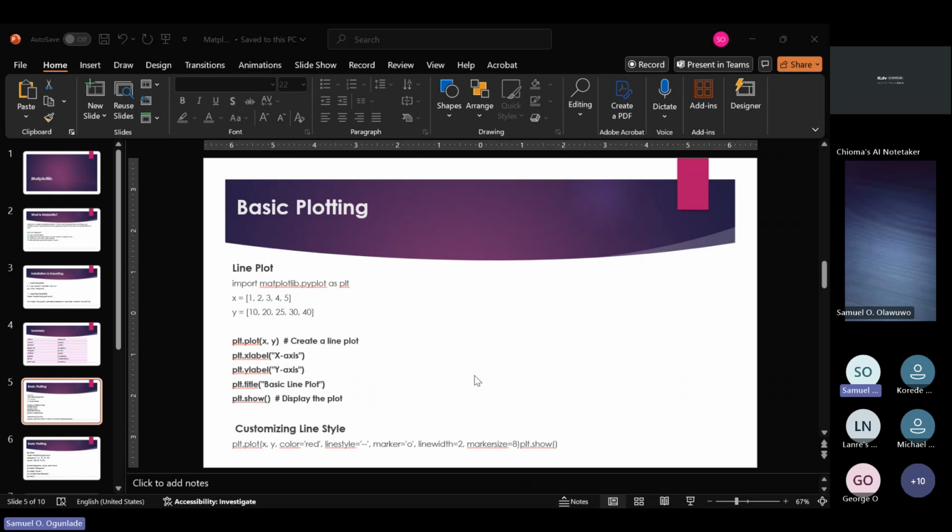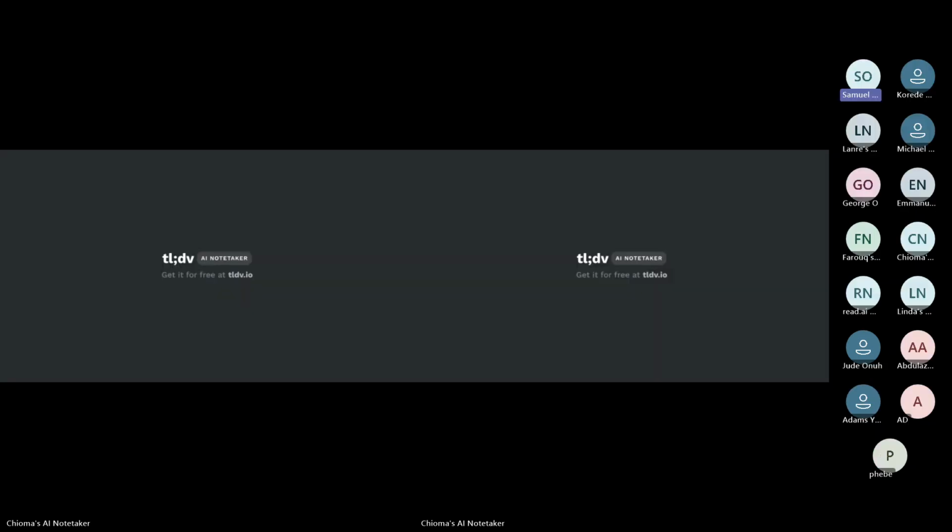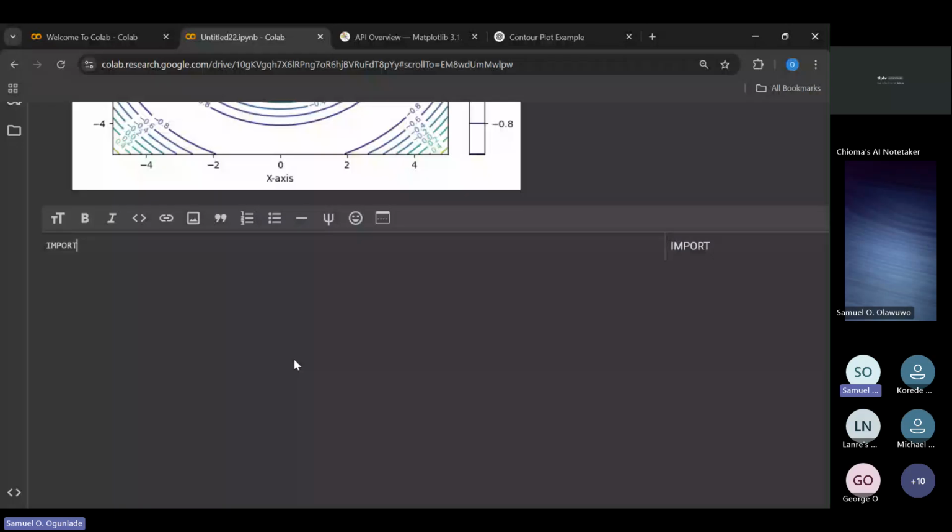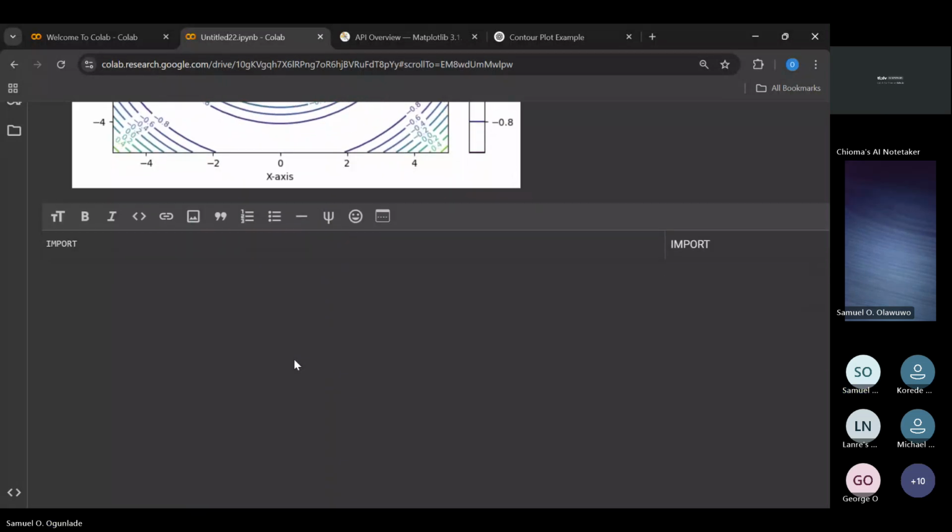For example, let me zoom up here. Oh, hi, Sam. We can't see your screen. I just realized that now. Please confirm you can see my Colab now. Yeah. All right, thank you.